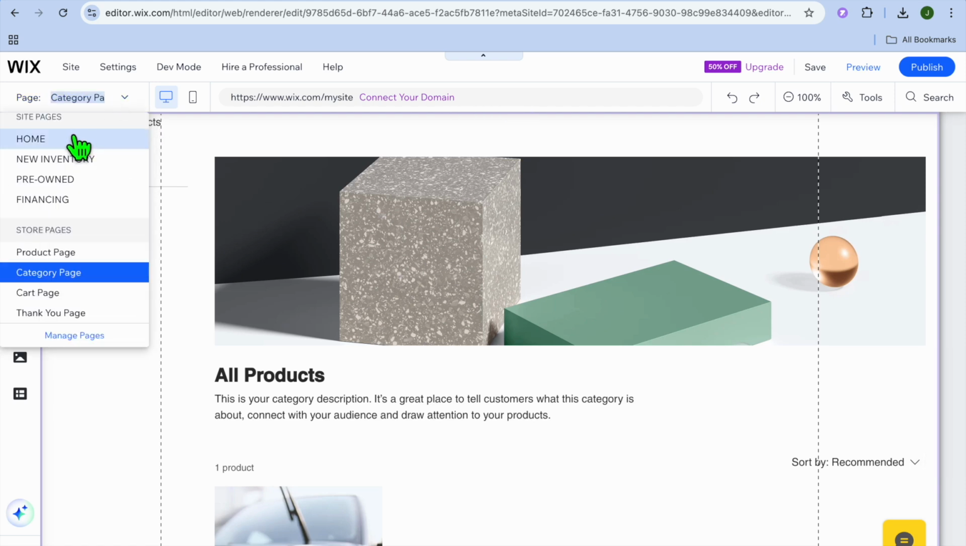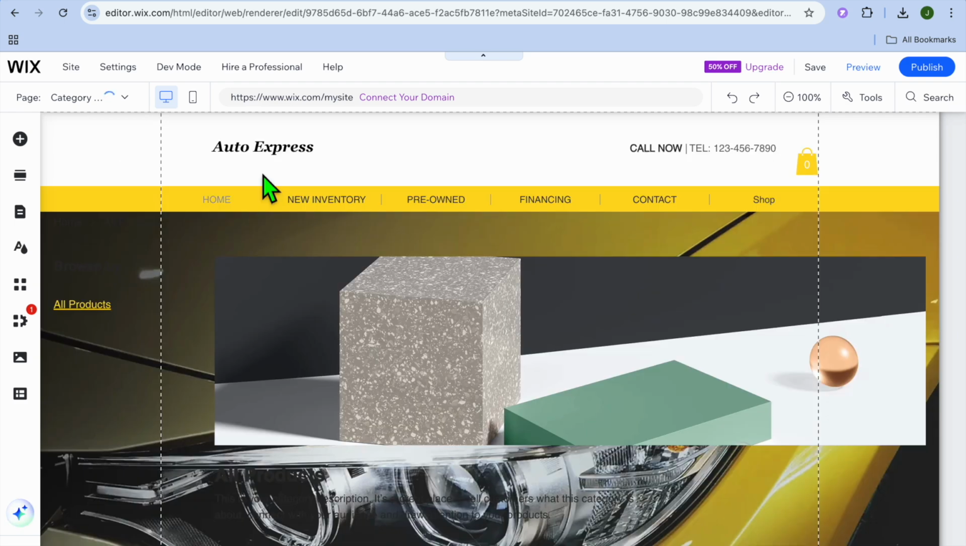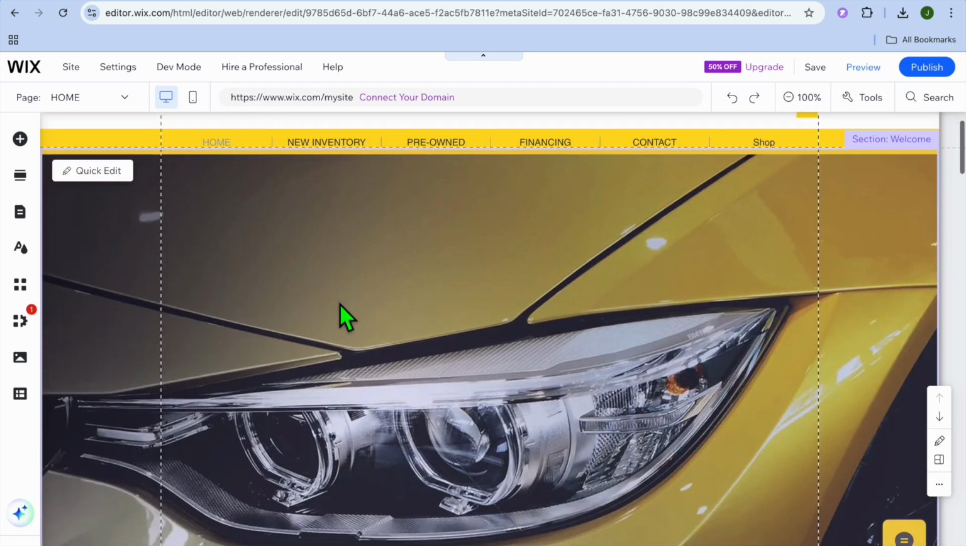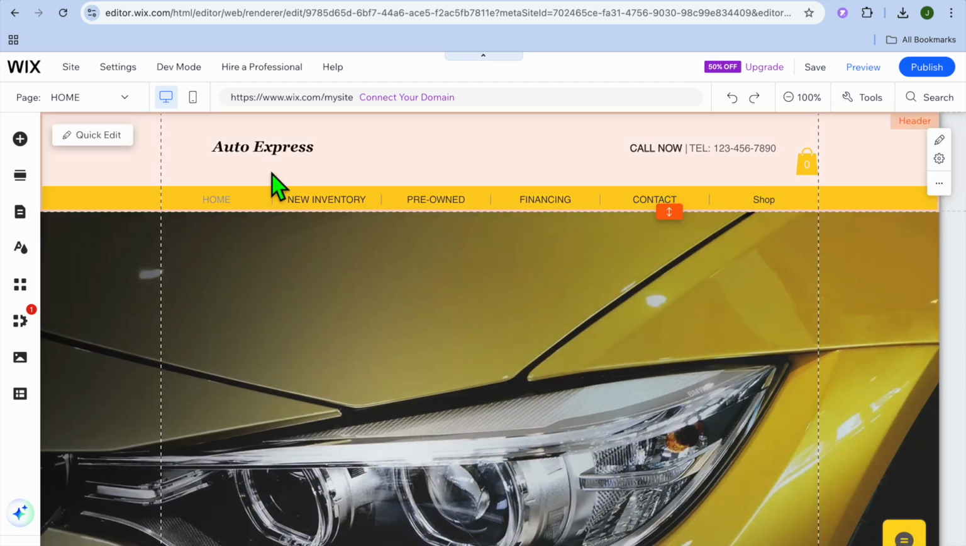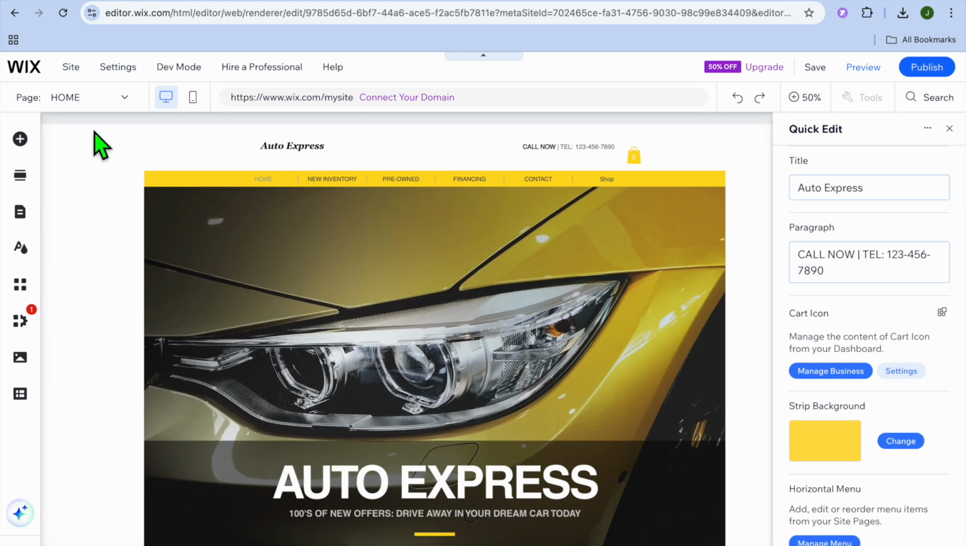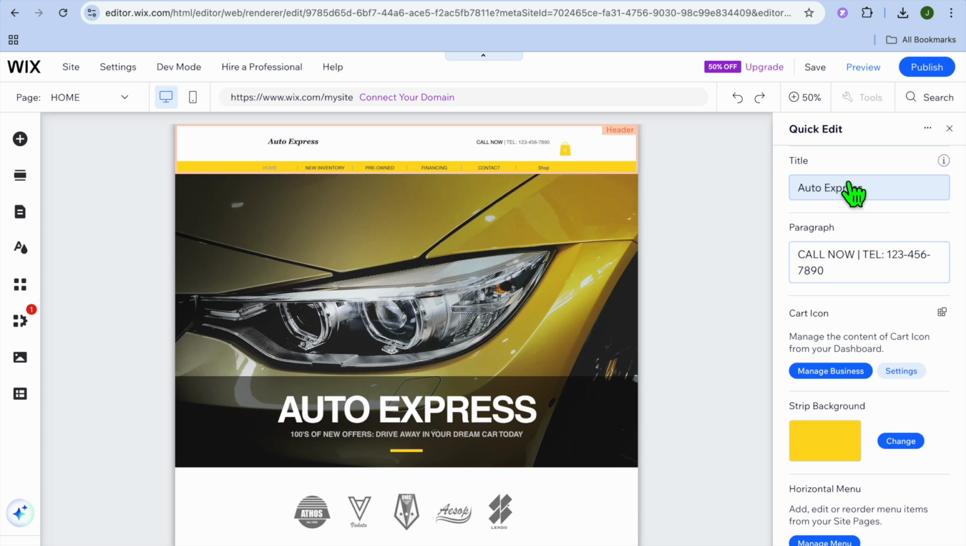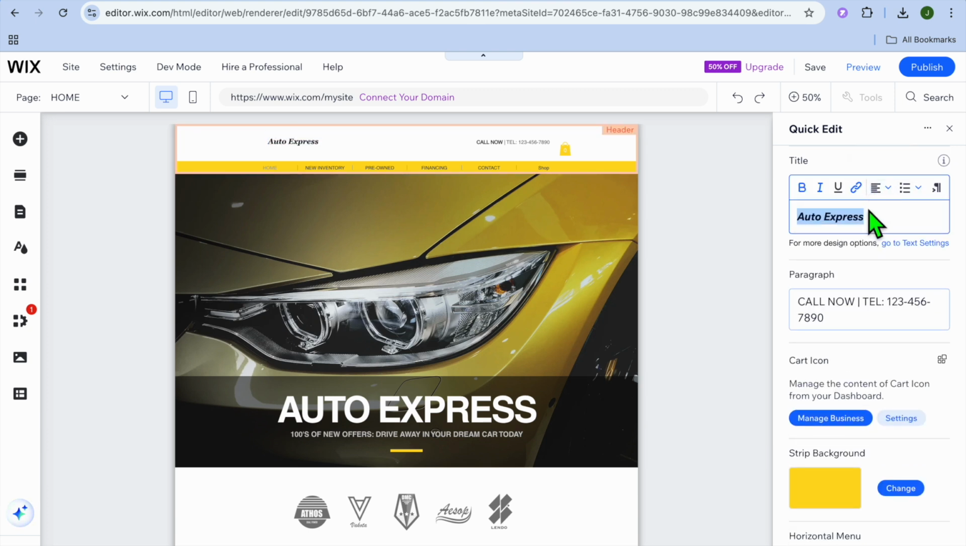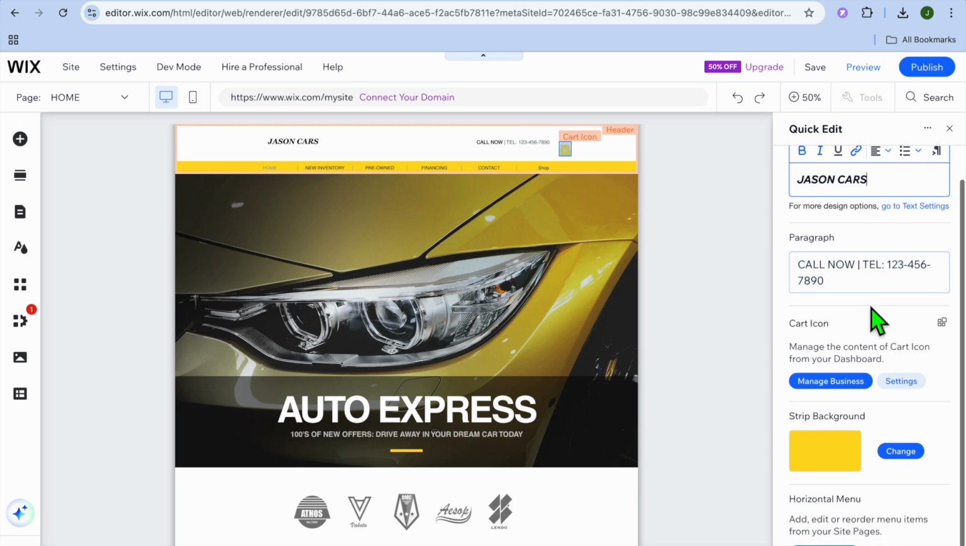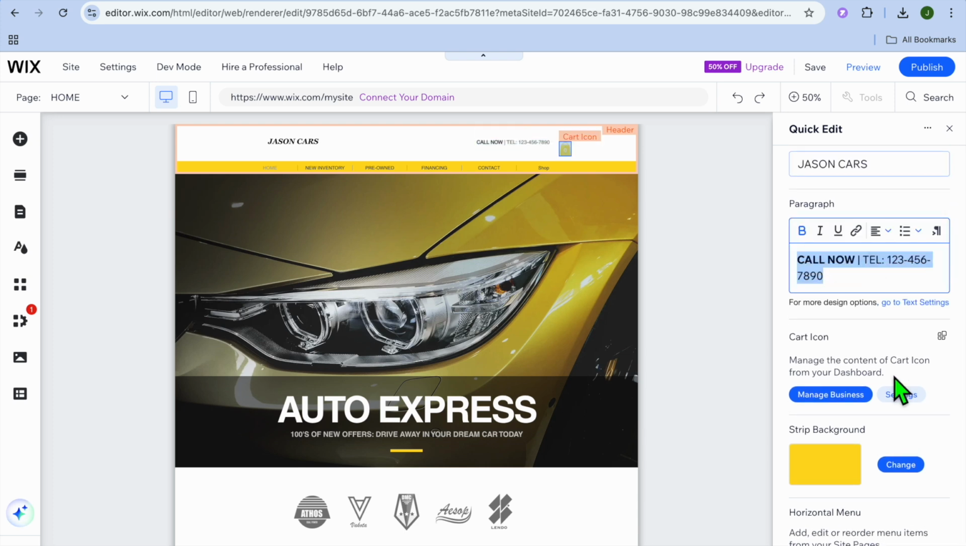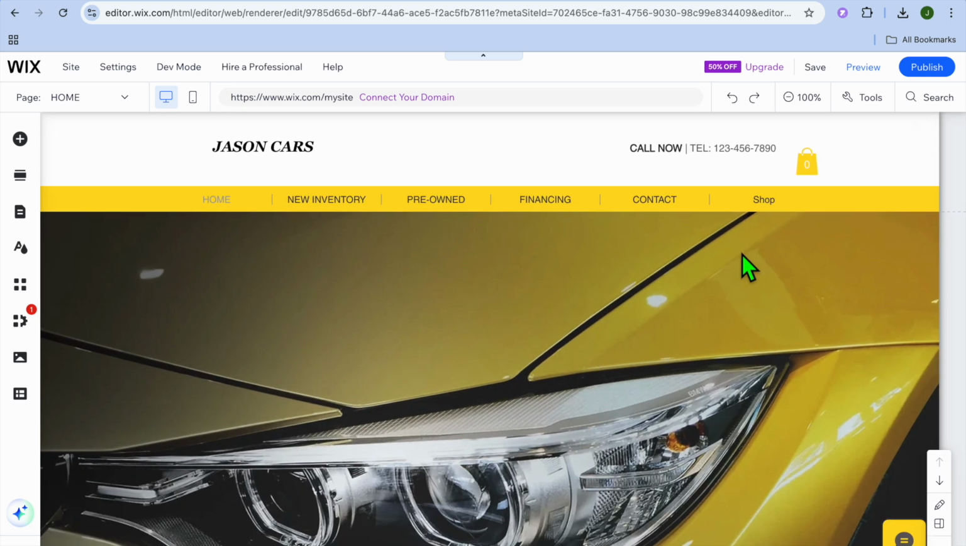So I'll tap on category in the top left hand corner and go onto the home page. Once on the home page, you can start editing it. So for example, I can hover over the header section, then tap on quick edit, and I'm going to change the title to Jason's car. So let's do that. So I'll do that right here, Jason cars. Then you can also change the phone number, so you could tap on the text right there. And if you would like to change the strip background, you can do that.